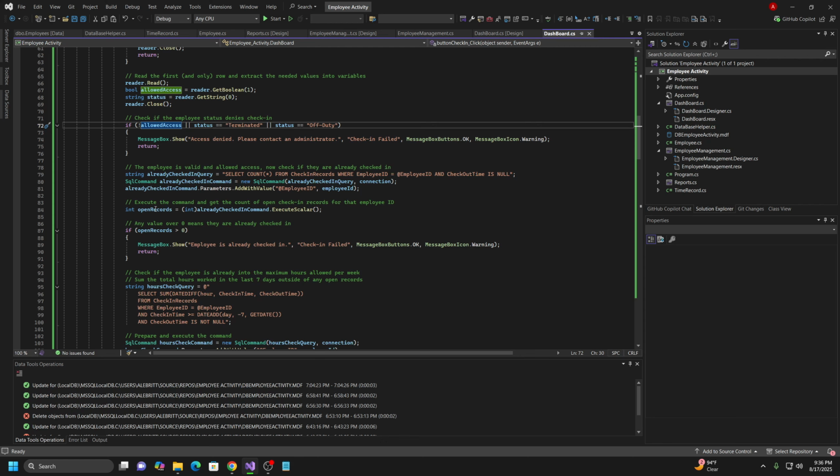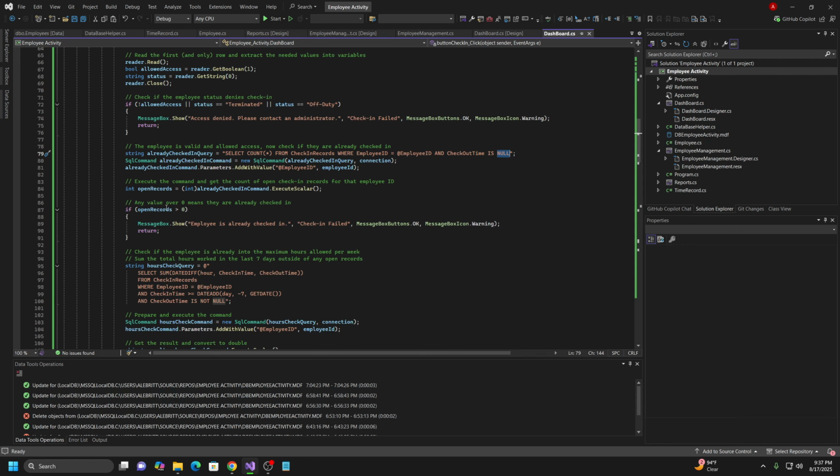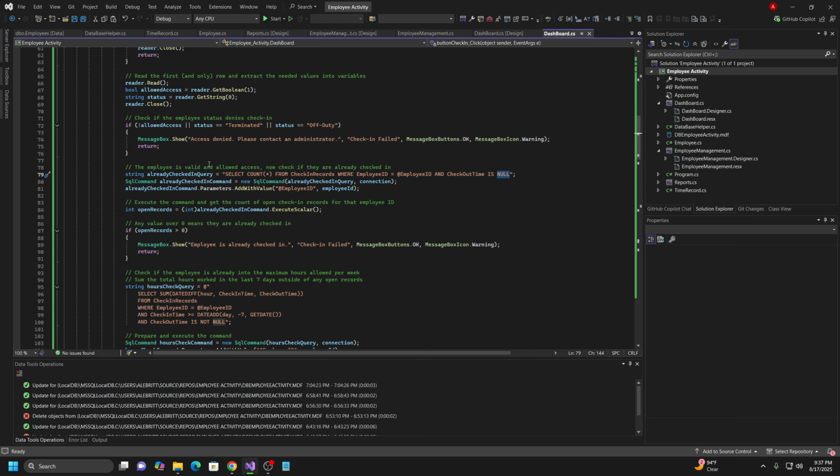Now we check if they're already in. So here we check from check-in records where this employee ID is, and we check if the checkout time is null, meaning they're checked in, but there's no checkout time. Executing the commands pretty much the same way. So the open check-in records for that employee, obviously there's only going to be one, but it's still pulled to an integer, already checked in command, executes scalar.